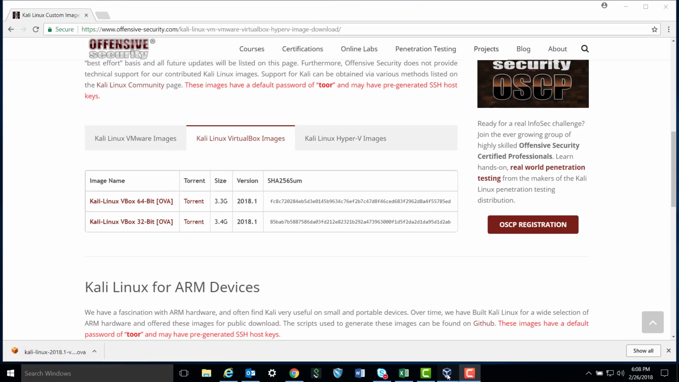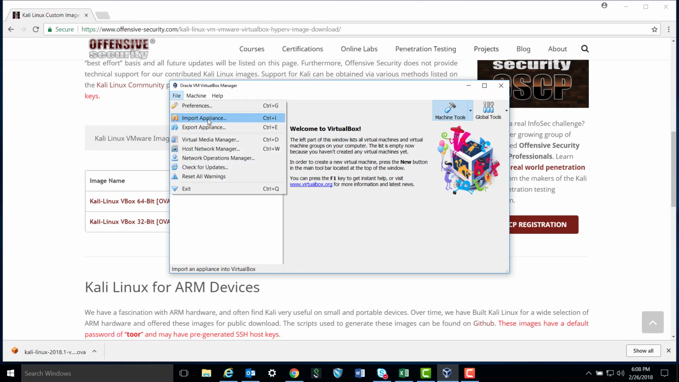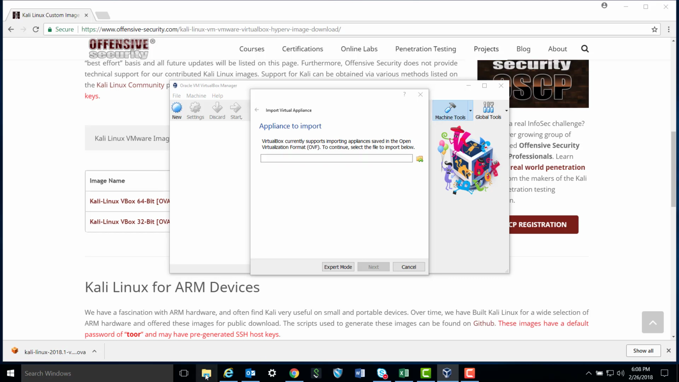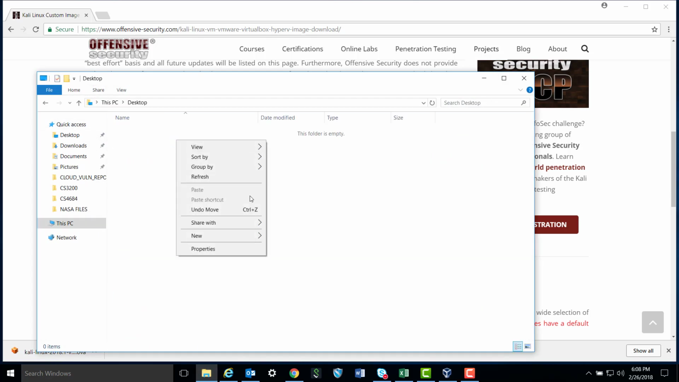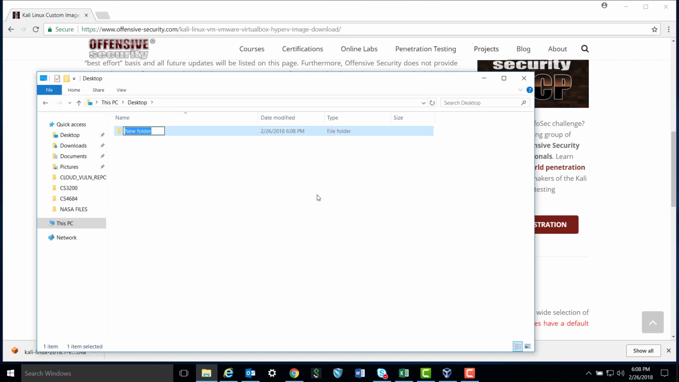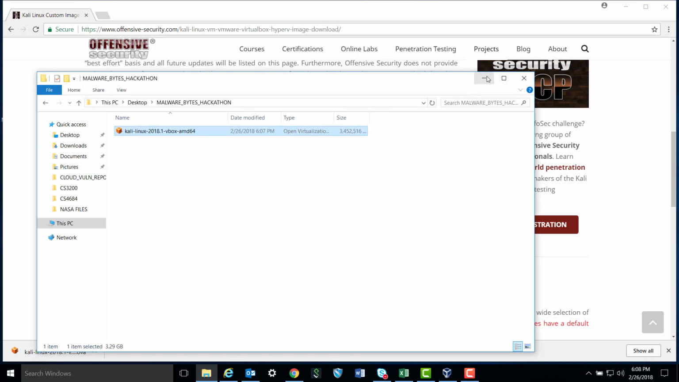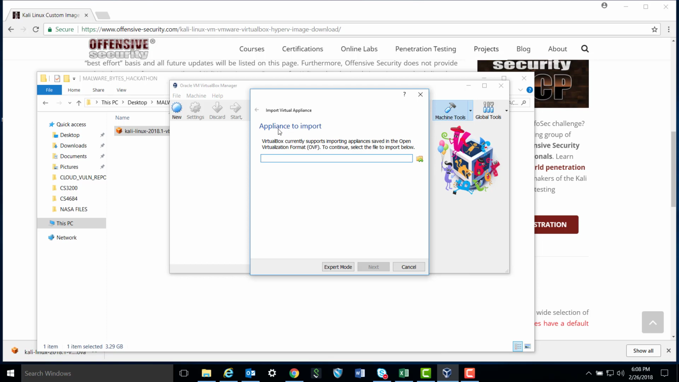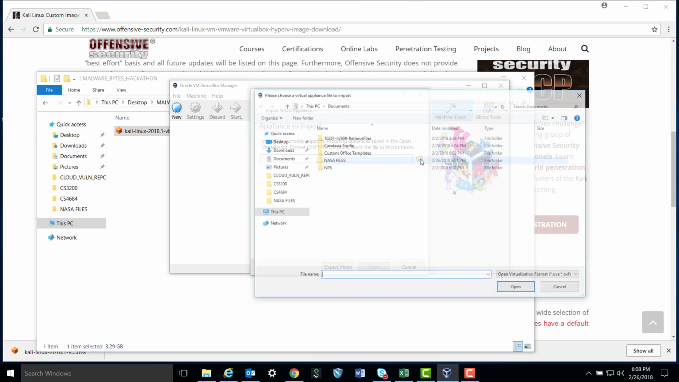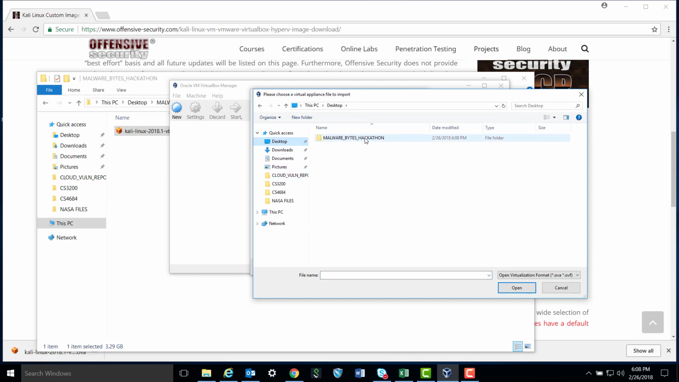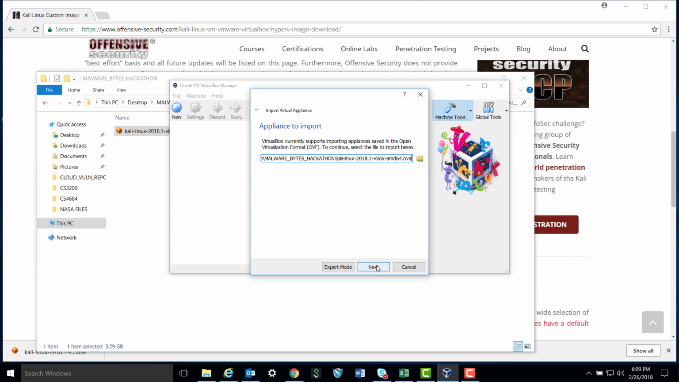Rather than trying to open it here, I'm going to scroll over to VirtualBox, open that up, go to File, Import Appliance, and then, well, you may want to do something like this. You may want to make a new folder for your hackathon materials, so I'll just do that real quick. And then you can take your OVA file, which should be over here in downloads, do a Control X, come over here, Control V, put it in there. And now from within VirtualBox, once you're at this screen where you decide which appliance to import, you can click on the file icon, come over to the desktop, go to Malwarebytes Hackathon, and then you'll see the OVA file in here. So if you click on this guy, click on Open, and then Next.